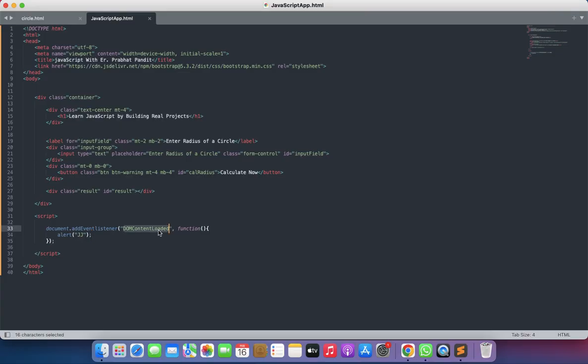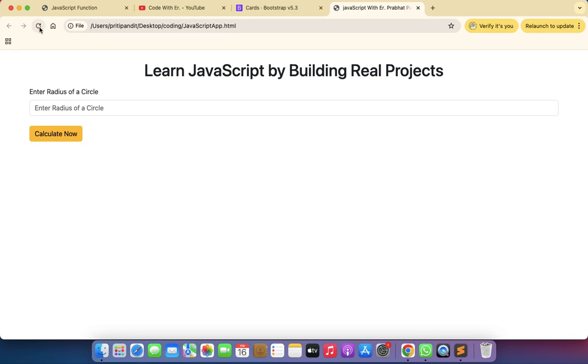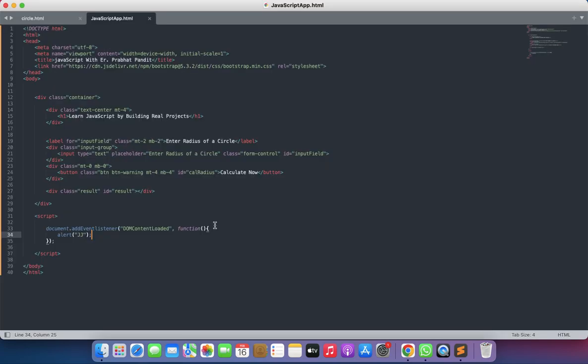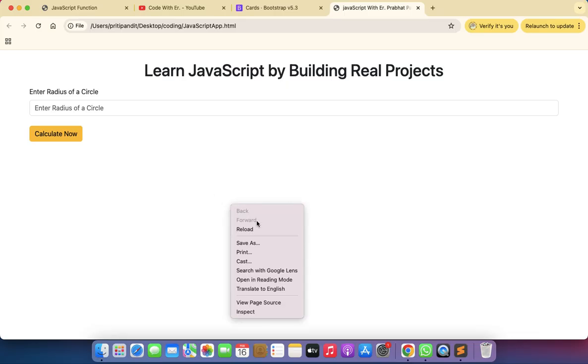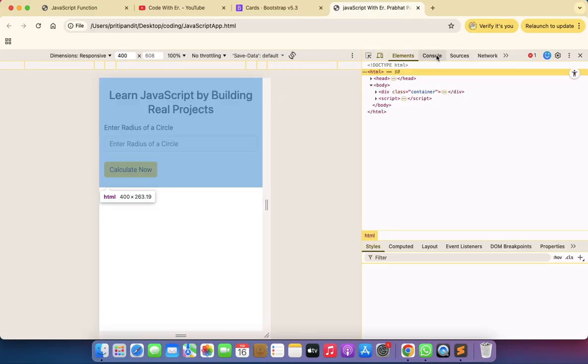Okay, loaded, and run one function. You can see that's the reason I'm just trying to be very precise. Okay, so it's add event listener. Let me just go to the console very quickly. Go to the console, it will show you the issue.